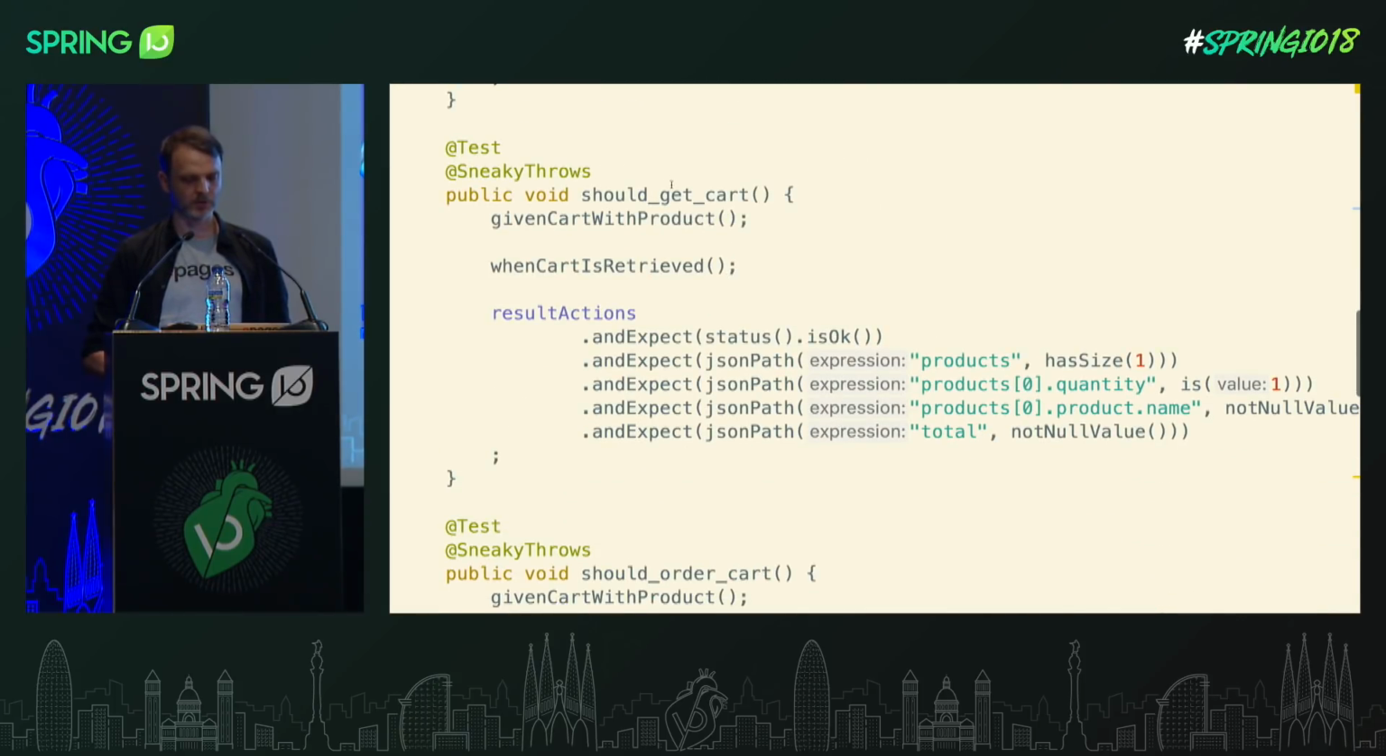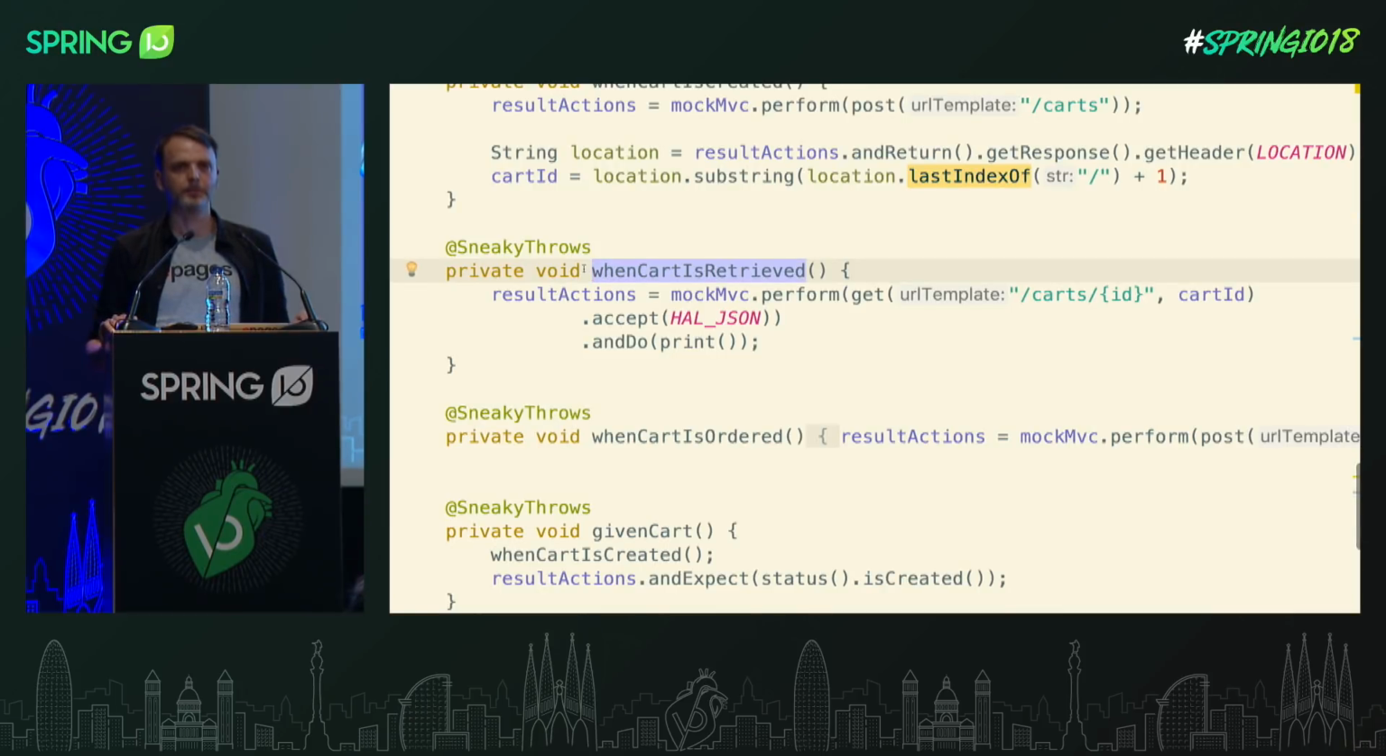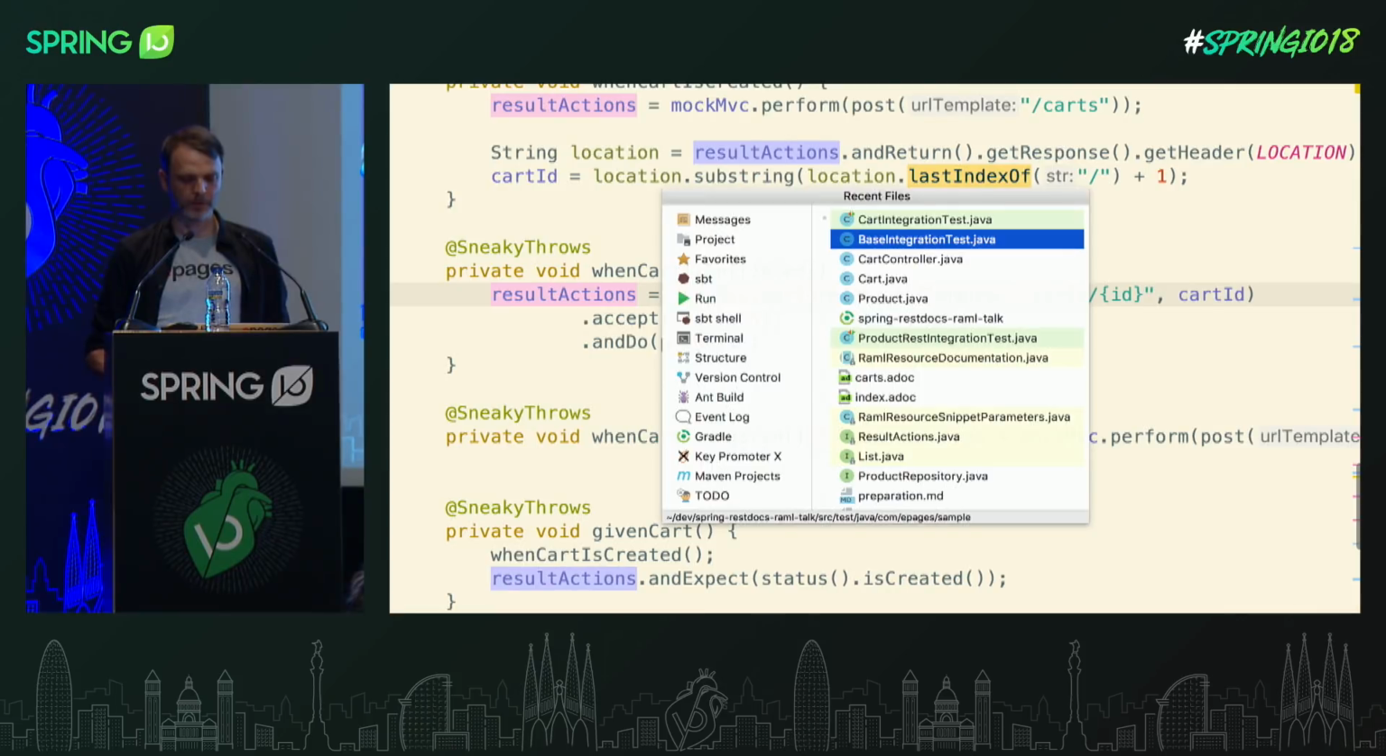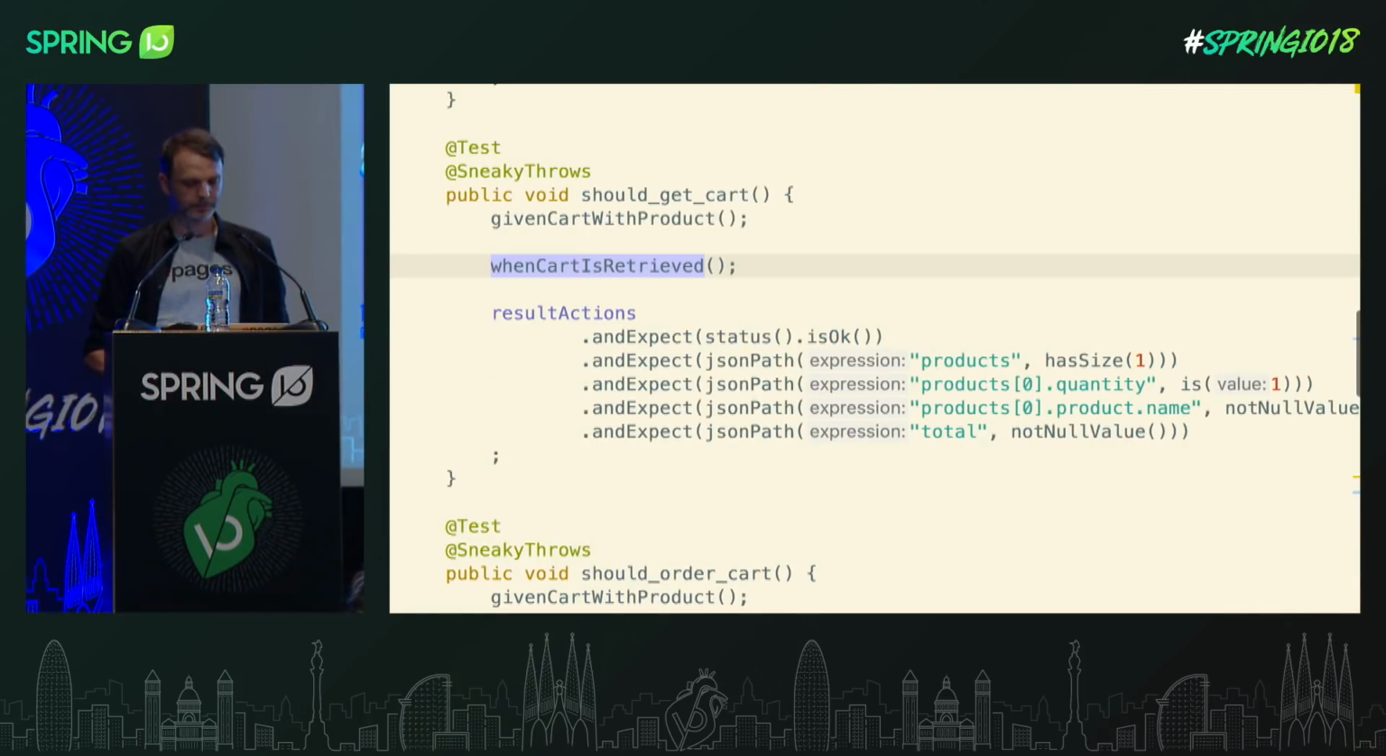Let's look at this should get card. So we need a card with a product first in order to retrieve it. That's what we are putting into this test fixture here. We're also using the REST API to prepare our fixtures. Then we use the mock MVC object to perform a get on this endpoint, and we get back a result actions object that is basically just there to add assertions, right? So you can use that as a fluent API. I could just put my assertions directly after this request, but I'd like to do it a little bit differently. I'd like to have this separated in the test, so the assertions come here.